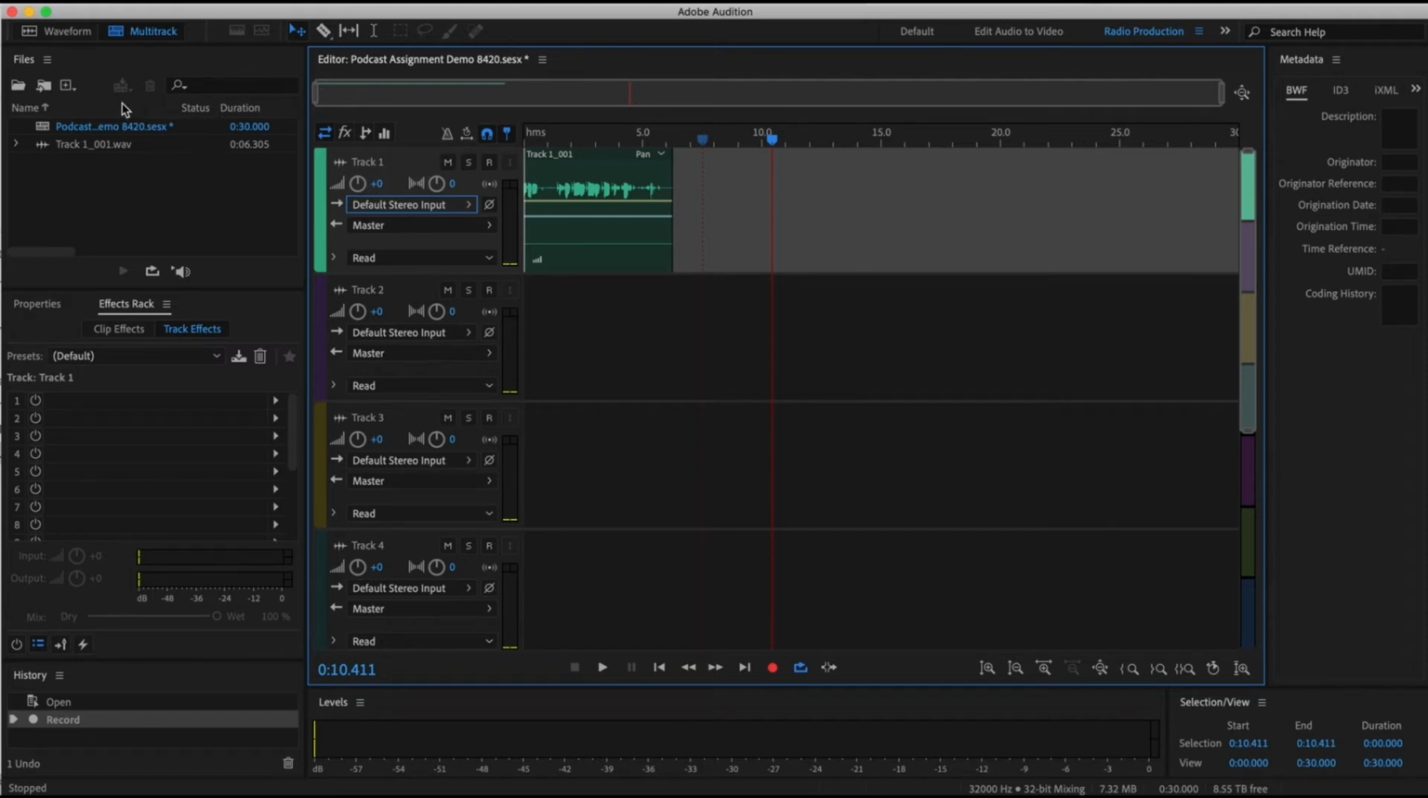Quickly, just to go over to the left side here, we have different window panels. The files window will show you all of the files that you have in your project. You can see once I started recording, it actually saved this recording as its own track.